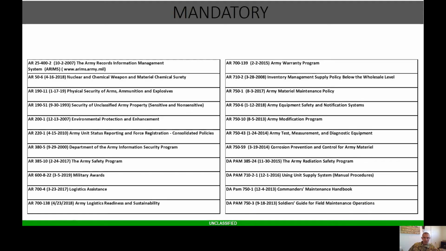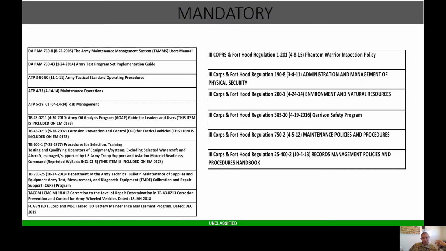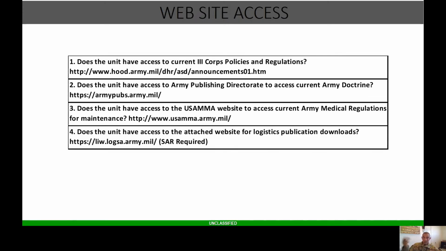So here you can see these are the mandatory regulations. If you look at your CMDP checklist, it's going to tell you what regulations, publications, DA-PAMs, technical bulletins, all that stuff that you need on hand to pass the inspection. It's like free chicken, it tells you. So it's going to be all your ARs, your DA-PAMs, your technical bulletins. Now for us, we fall under 3-Corps, so we're going to have to use 3-Corps for some of their policies.